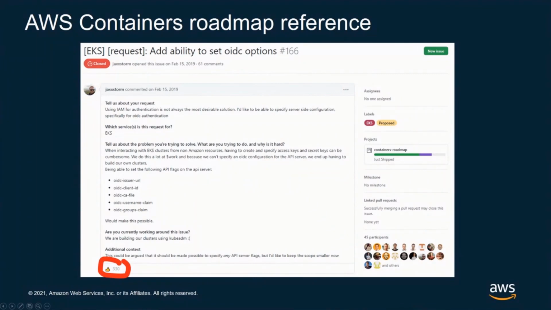So this approach of authentication works well for customers with users already in AWS IAM. There are a few challenges to this approach of authentication. First, it requires your IAM user to assume a role that is mapped to an RBAC group or user in a static YAML file stored in the config map.